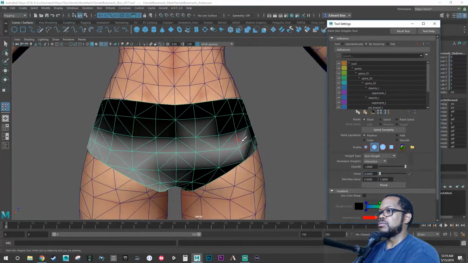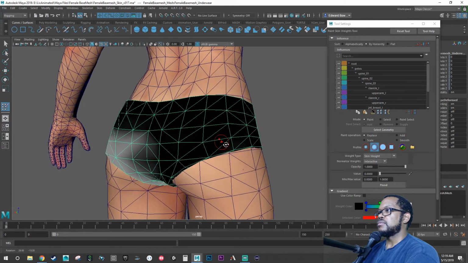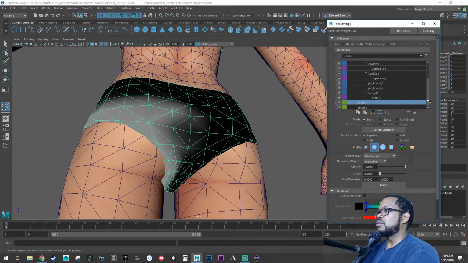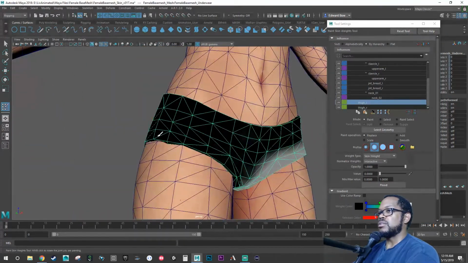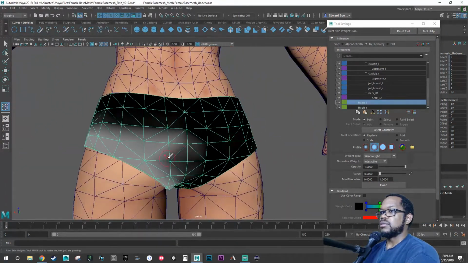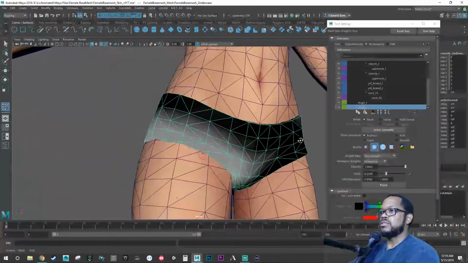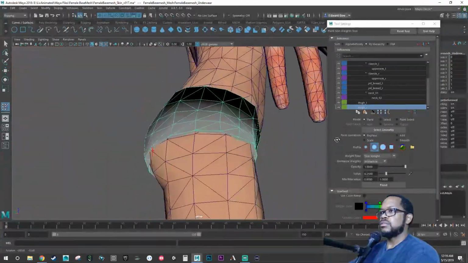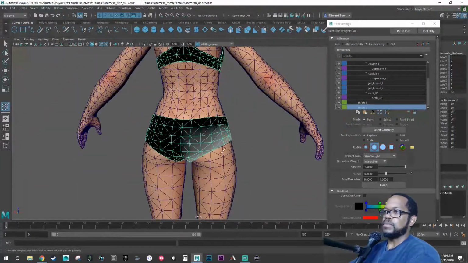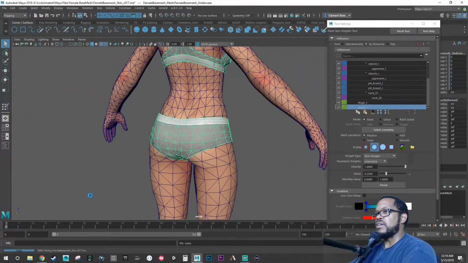Go back to 0. We don't need this painted, because we're looking at our left thigh, so we don't need anything over here painted for left. Go back to 0.1, 0.25. All right, let's go back to our right thigh. That looks good. All right, let's just save our file.